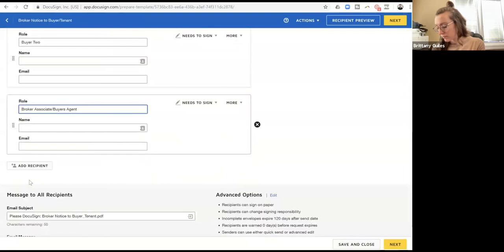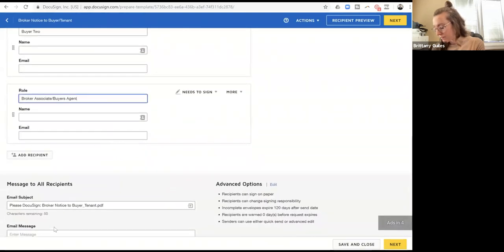Okay, so next I've got all those roles filled in. Again, I don't need to really do much with the email subject or message. I can click on next.